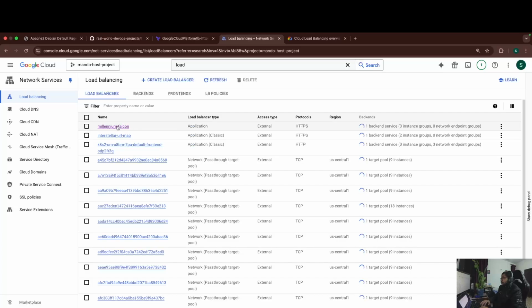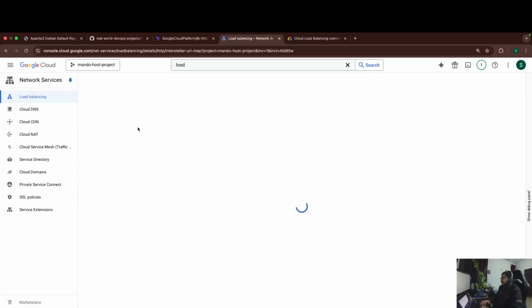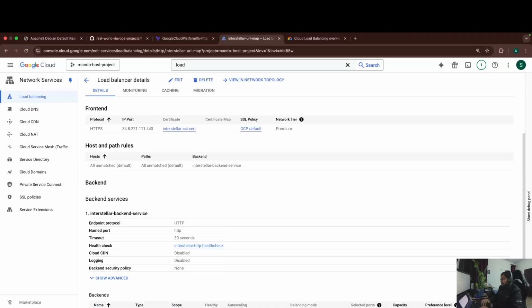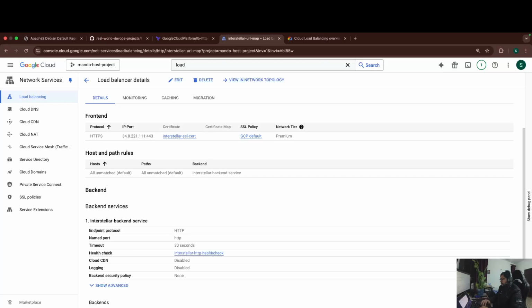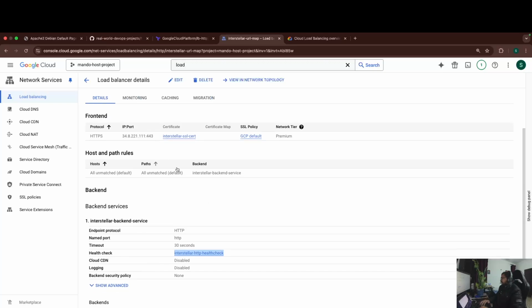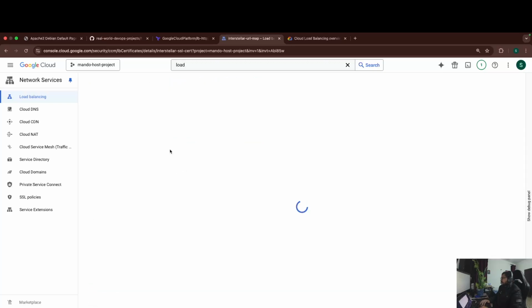So the load balancer Interstellar is the one that we created this time, and you can see that the two backends are there. Two of two instances are healthy, and it is using the health check, and this is the IP port 443, which is awesome. And then let's go to the certificate.